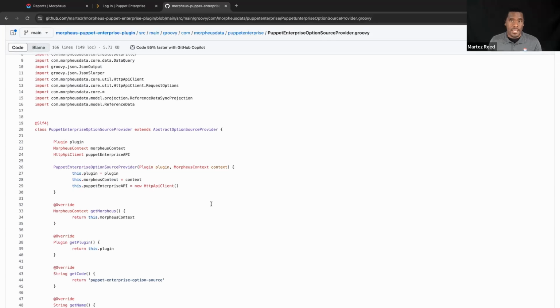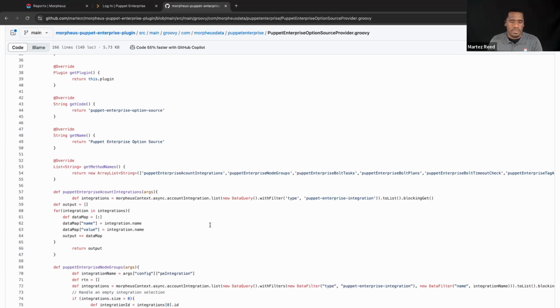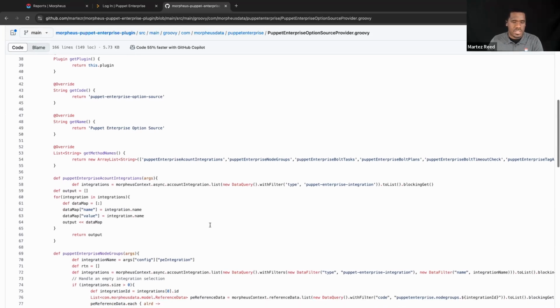While we're here, let's take a look at the option sources that are being leveraged as part of this particular plugin. That's what provides the ability for things like viewing the integrations or taking a look at those node groups. We're also seeing a couple of other places as we go further into some of the other providers. But if we take a look at the particular providers or the option sources here, we can see things like I am querying for the list of account integrations. In this case, the account integration refers to the generic integration that we defined, is a type of Puppet Enterprise integration within this particular situation.